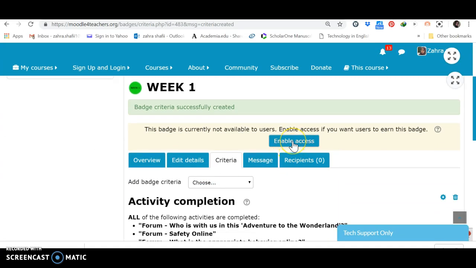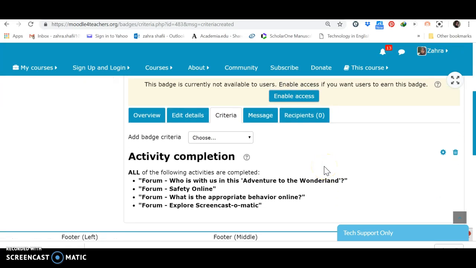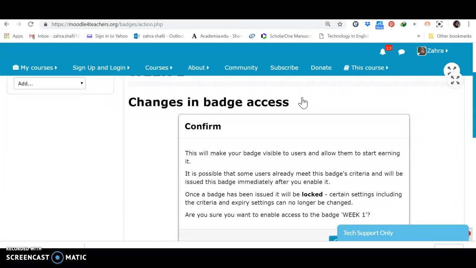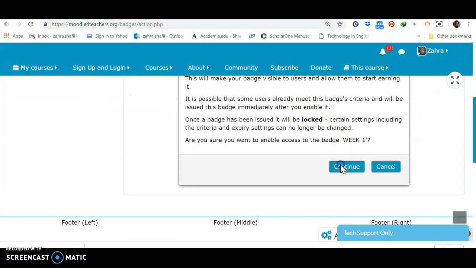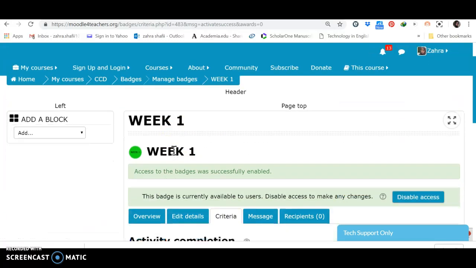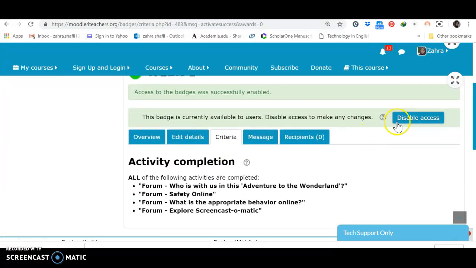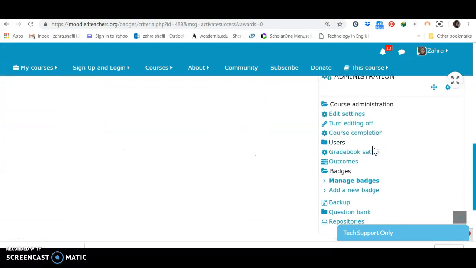Now I need to enable access, but before that, as you see, all of the following activities are completed. The activity completion constitutes these 4 criteria, and then I enable access. Okay, I should confirm it. Continue. Now I can disable access anytime needed. Now I go to manage badges to see how it looks.